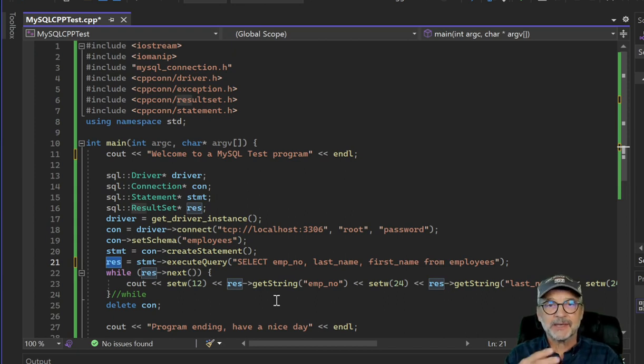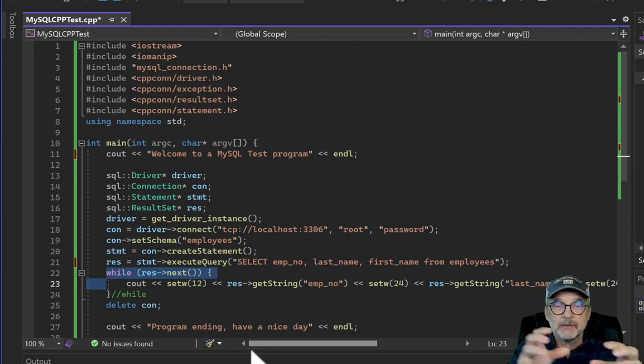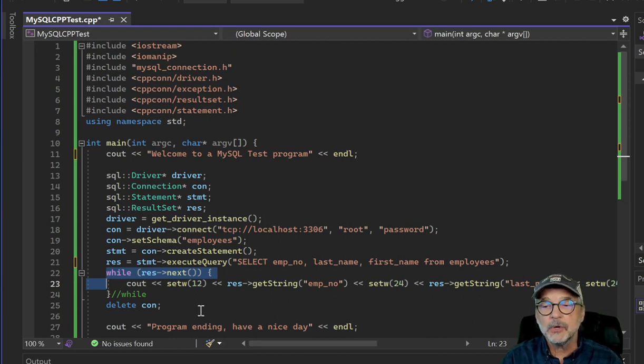So it's basically just kind of like a spreadsheet of all the different rows that were returned from the query. Now we have a while loop. In the while loop, the result set's next function pulls the next row out of that result set and makes it available. We output the information from that result set.